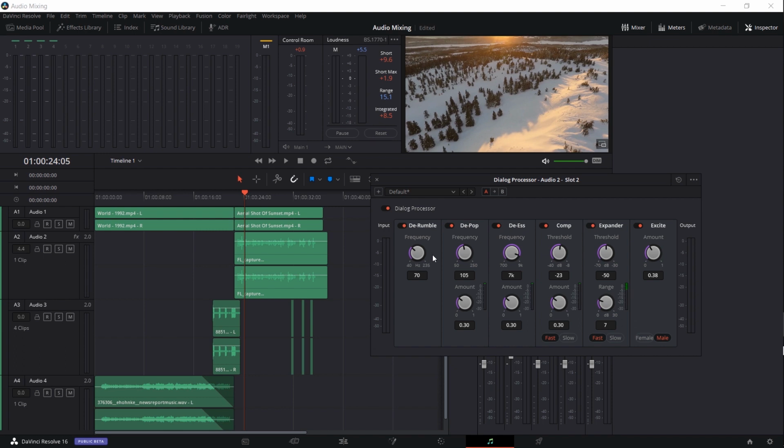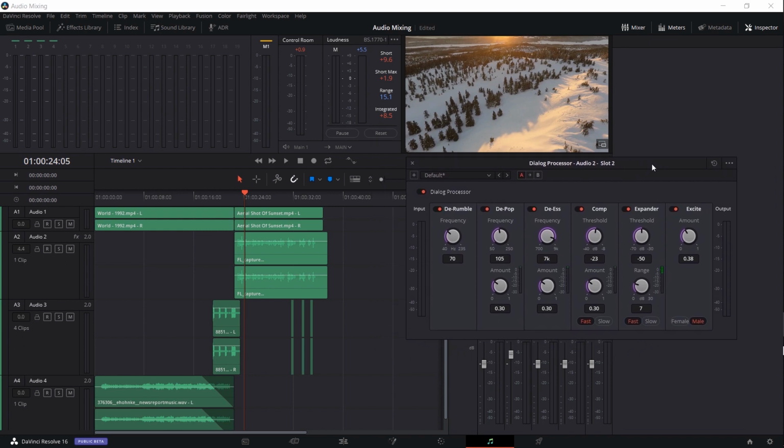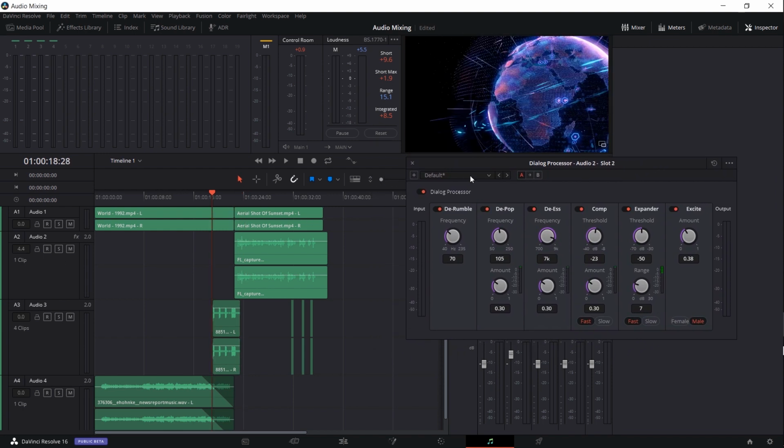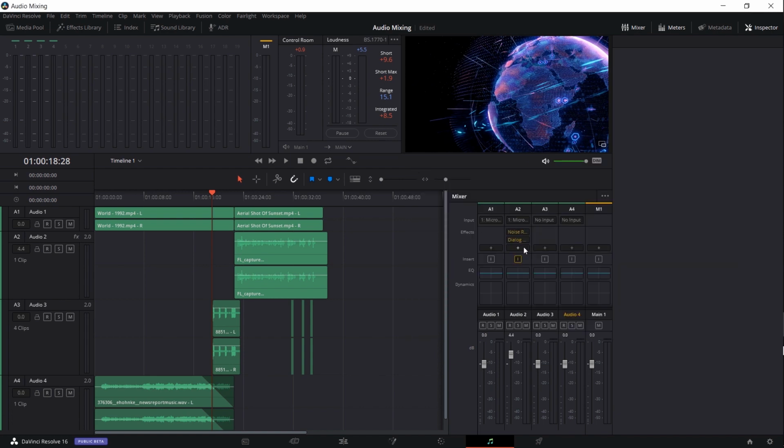I found that having the D-rumble set to a higher setting with the microphone I'm using actually caused it to have a worse sounding quality rather than better, so lowering a frequency down can actually kind of de-emphasize an effect and make it not interfere with the good audio that you want to keep. So now with that dialogue processor added on to audio track 2, we can go ahead and play it one more time.